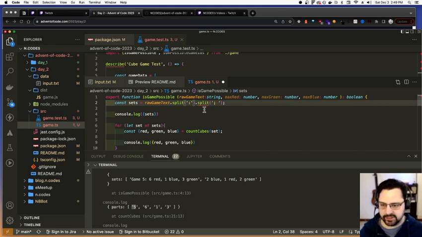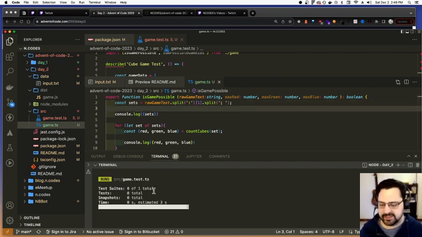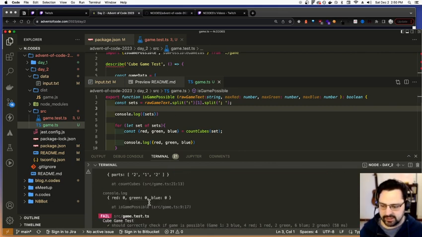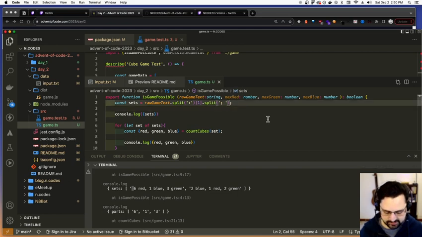On the colon. And then the first element of that array that gets created. Basically slice off that game whatever number colon just from the get-go. I think that might be a better solution. And then I think what I want to do is trim the white space just for good measure.